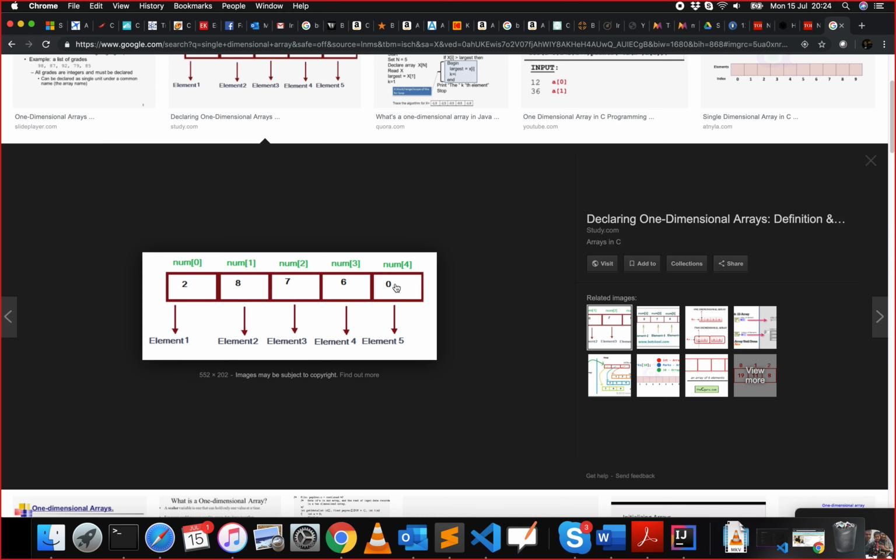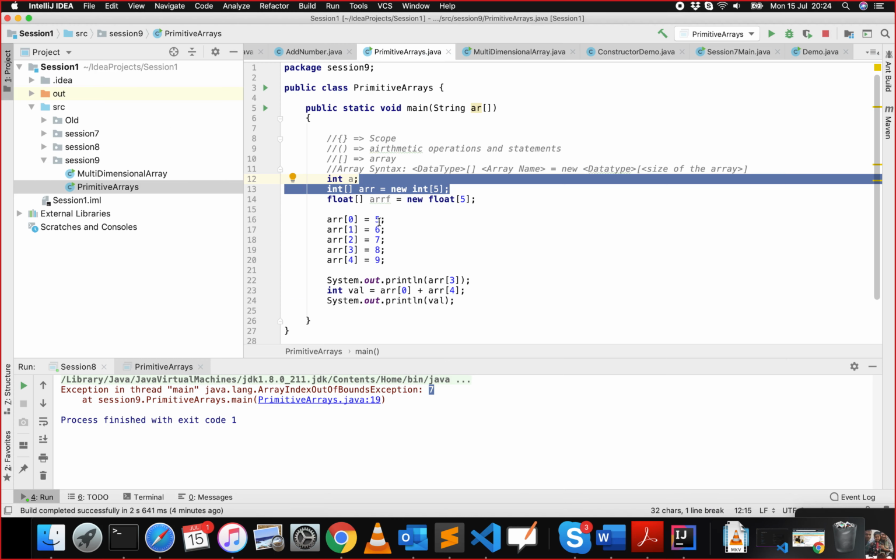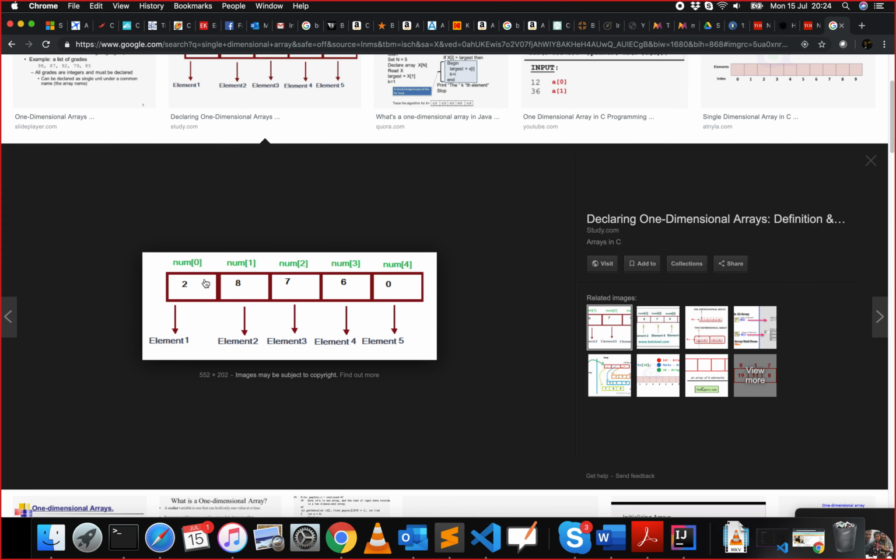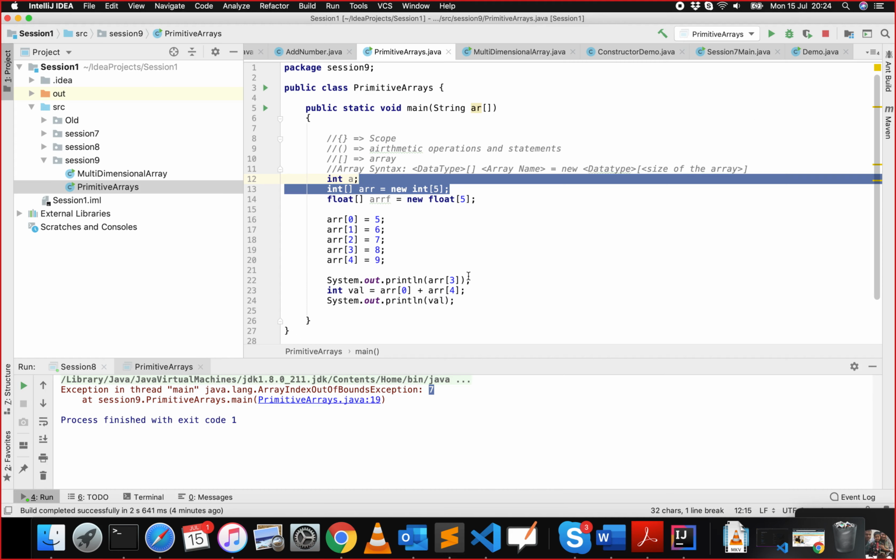So 5 integer boxes. Once you start using those memory spaces, it will start putting values here: 5, 2, 8, 7, 6, 0, whatever it can be. The name of the first integer is num of 0 here; for us it's arr 0. Second is arr 1, arr 2, arr 3, arr 4. This is what is called a single dimension array. There is only a single row here. I will tell you how multiple rows come into the picture. That is why they call it a single dimensional array.